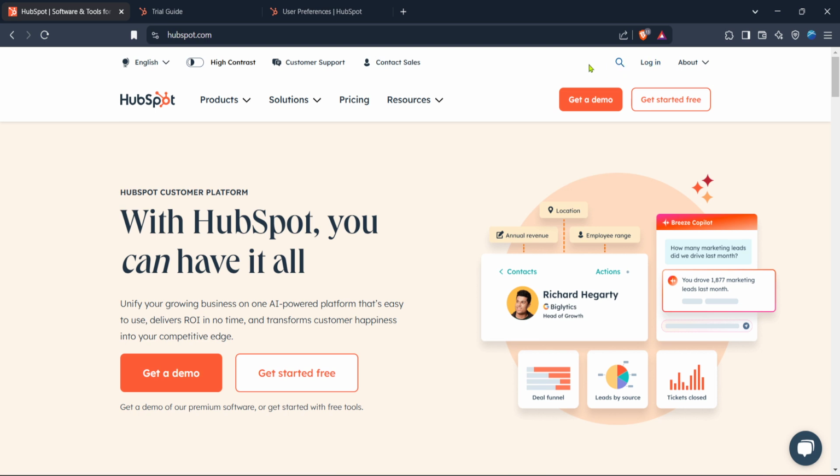On the top right corner of the homepage, you'll find the Login button. Clicking this will take you to the login page where you'll need to input your email and password associated with your HubSpot account. Once you've successfully logged in, you will be directed to the HubSpot home screen.